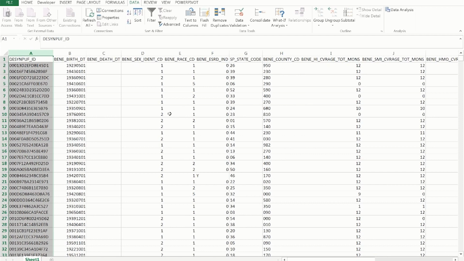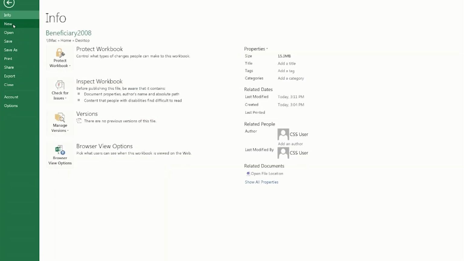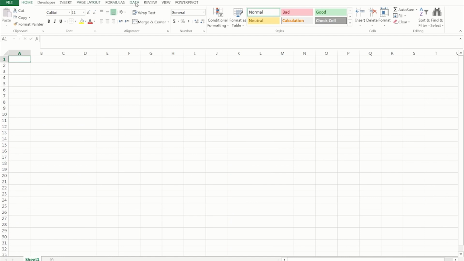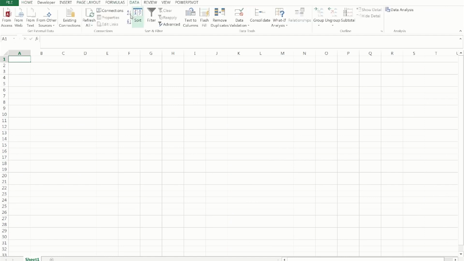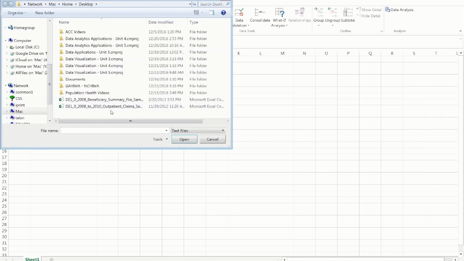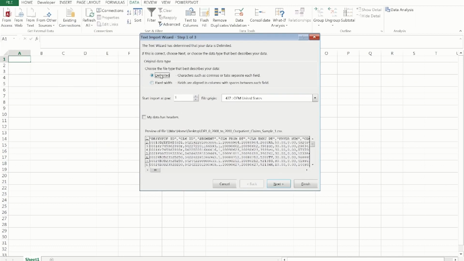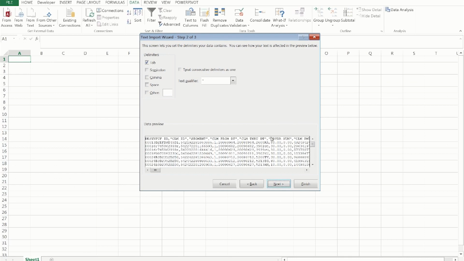The next thing we want to do is undergo a similar process by opening up a new spreadsheet of data. But in this spreadsheet, instead of importing the beneficiary summary file, we will import the outpatient claims data. Again, select Delimiter. Also select the checkbox for my data has headers, then click Next. Now we want to ensure that it's comma delimited, and then click Next.